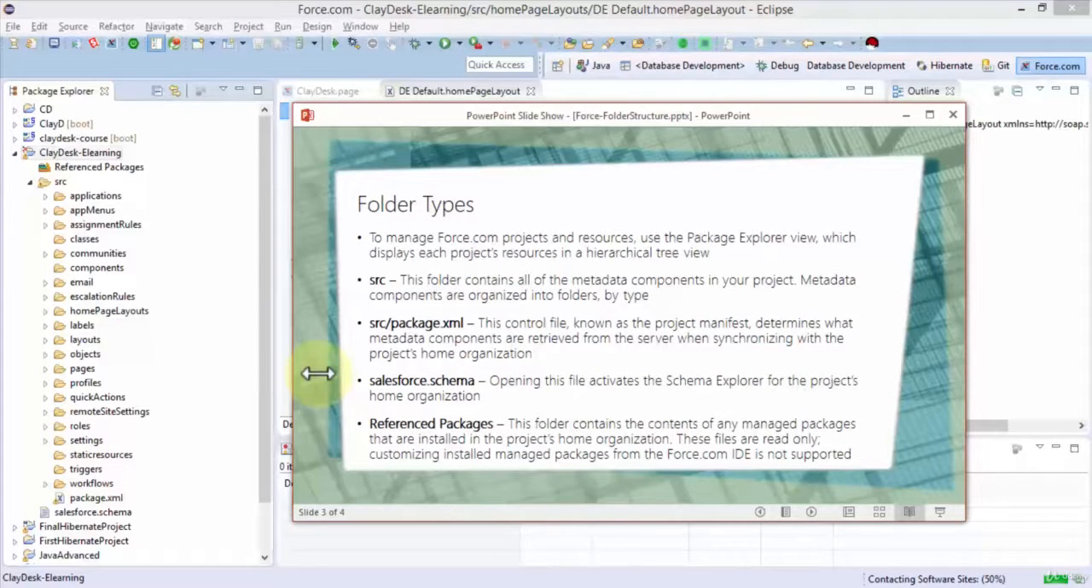Next, I want to talk about the folder types. To manage the project itself and the resources within the Package Explorer view, which is the view we're looking at, which displays each project's resources in a hierarchical tree view. One of the folders is called src, an abbreviation for source. This folder contains all of the metadata components in your project. Metadata components are organized into folders by type. All of these metadata components are coming from the Salesforce environment.